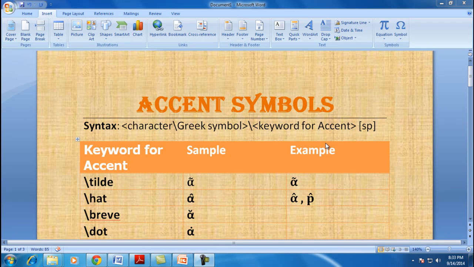Hello guys, welcome to my new video on how to write or insert an equation in an equation editor of Microsoft Office. In this video, I'll be covering how to write or insert an accent symbol into your equation.